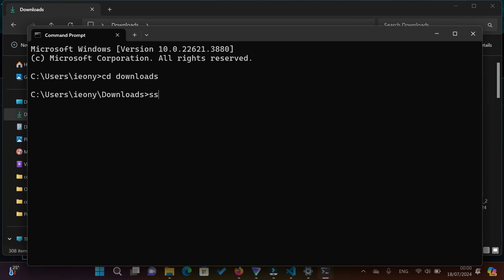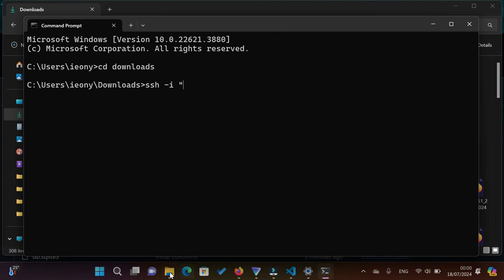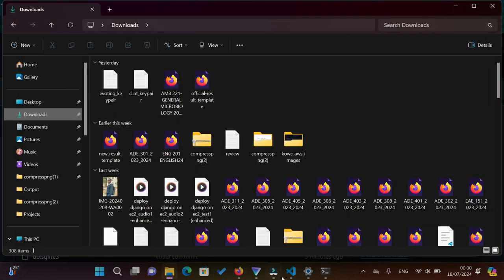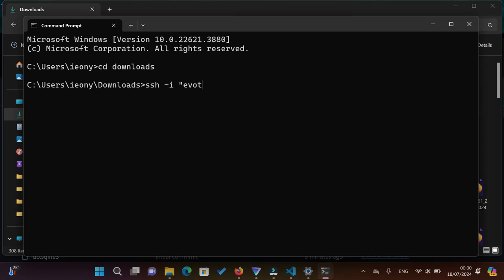Once I'm there, I'm going to say ssh, then -i, then the name of my key pair file. I can't remember what I called it. Let me see what it's called. It's called evoting_key pair. The extension is .pem. You understand? So that's what the extension is called. Sorry for that noise. So here we have evoting_key pair. That's the name of the file, and .pem is the extension of the file.